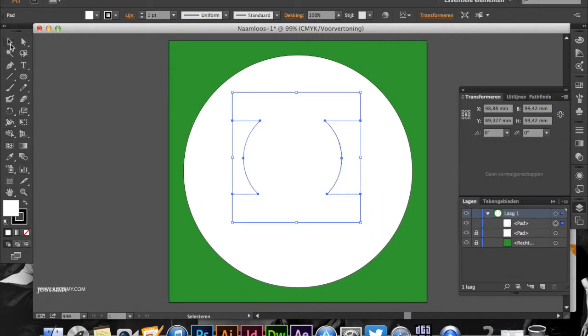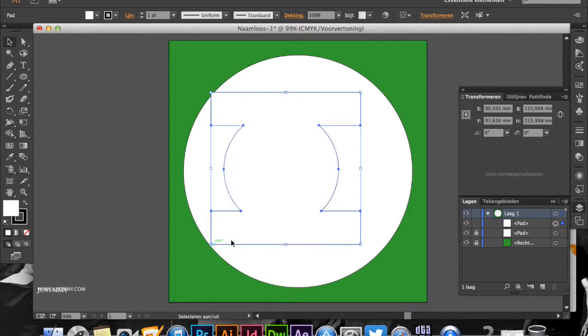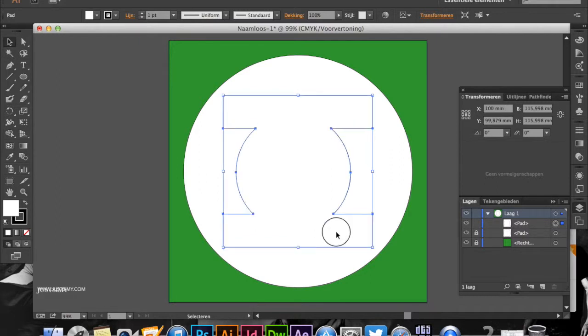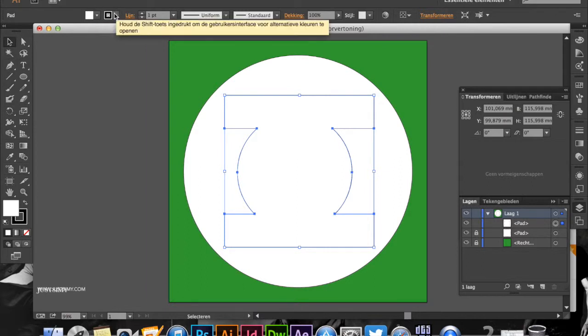So if we go in here and select it, and we use the selection tool, we can make it a bit bigger. I think it should be a little bit bigger according to what I just saw in the photo. It looked a bit bigger. I think that this is alright with it. Yeah, this is alright. And now we're going to put this into green again.